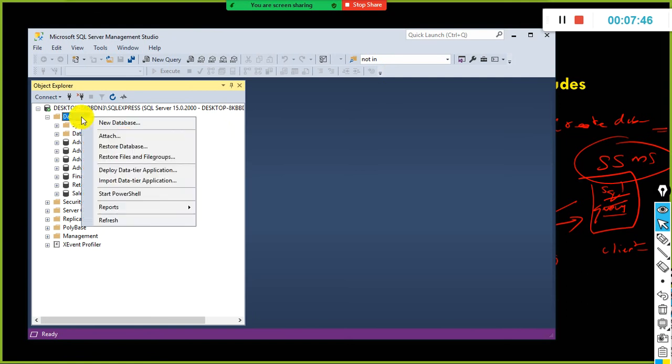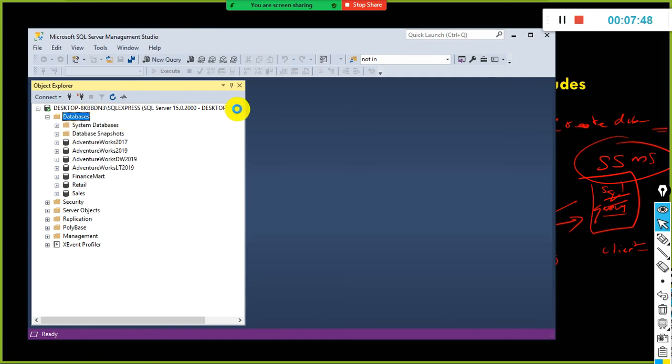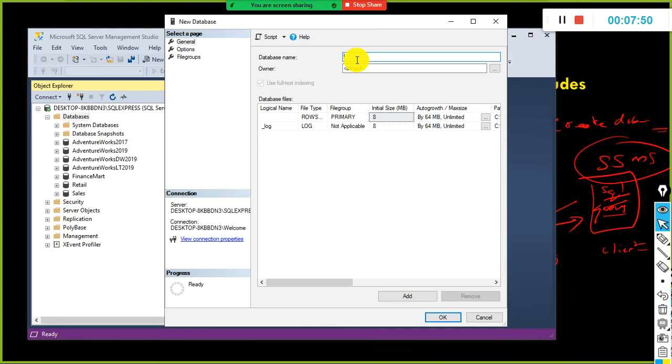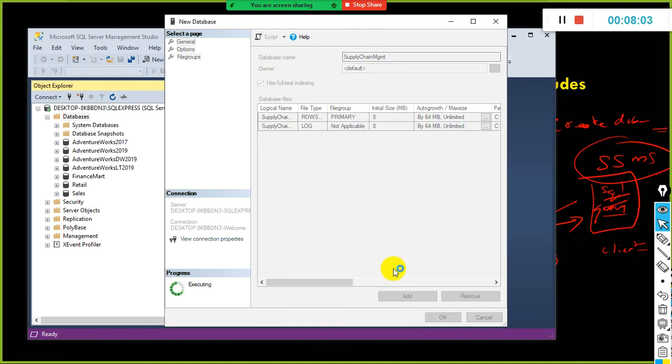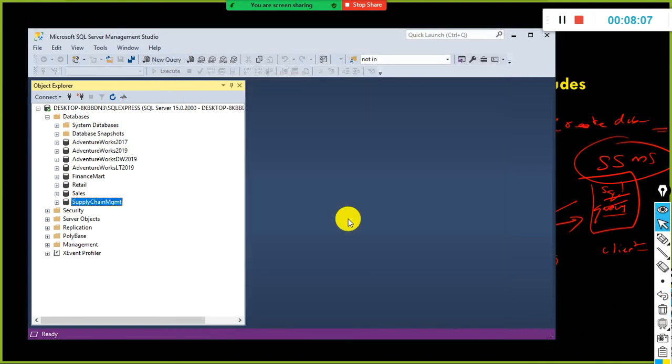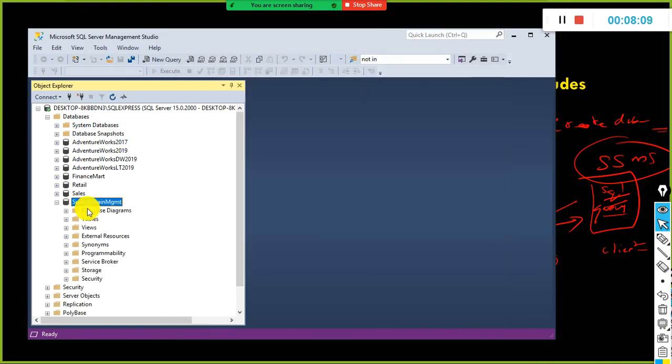When you right click on it, all you do is click on new database. Here you specify the database name. So for example, supply chain management. I have a new database, supply chain management. Click on OK. That's all. We are not going to do anything beyond this. It will create a database. Look here, supply chain management.